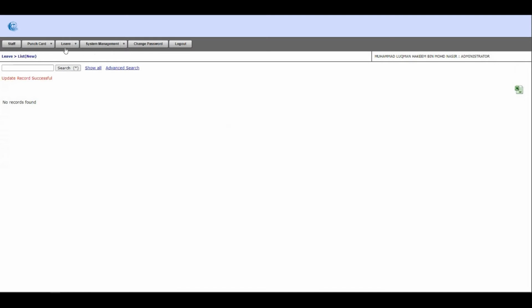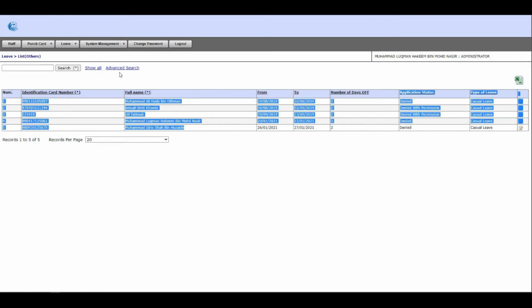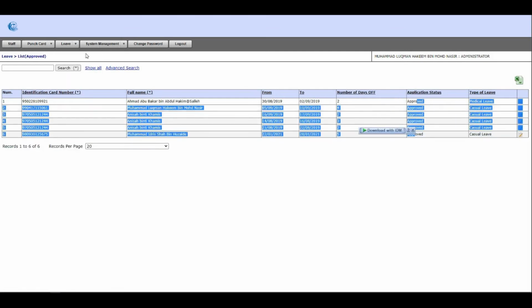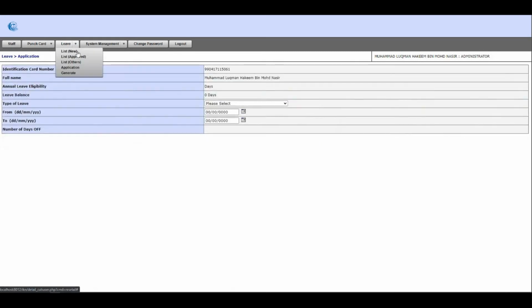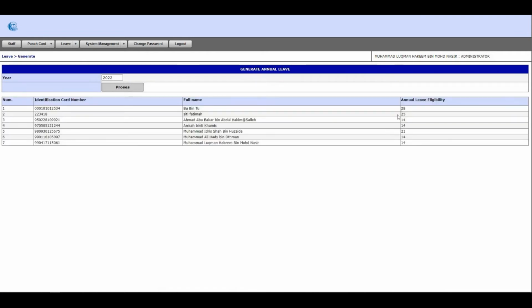After updating the leave application record, the record will go to the respective section, which in this case is the drop-down menu on others. Not just that, the system can also generate annual leave for next year for all staff recorded in the system.